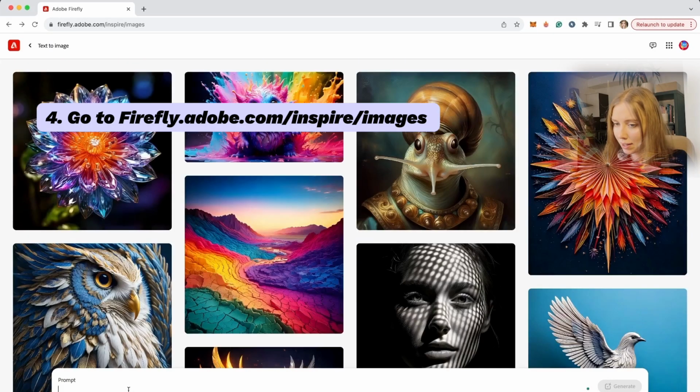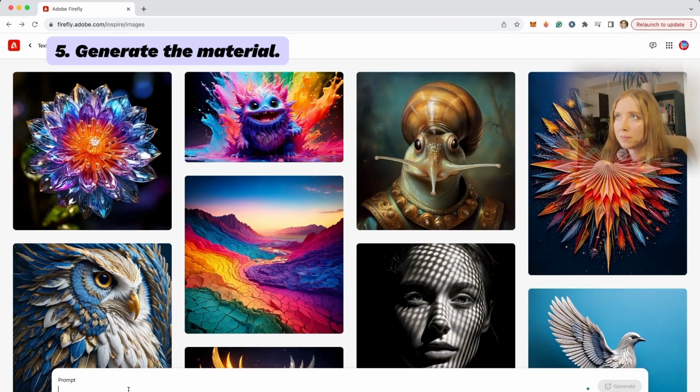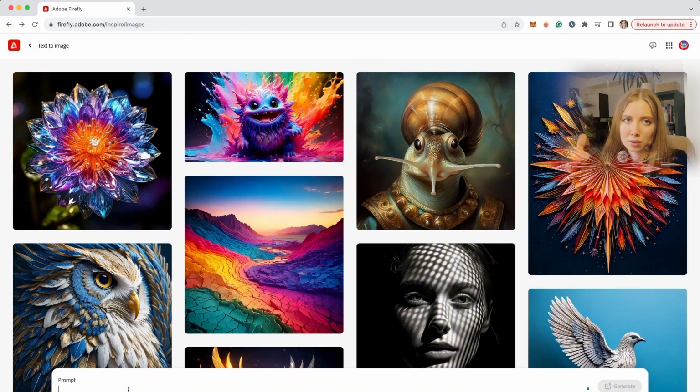firefly.adobe.com, inspire, images, and now we need to generate the material. So that could be chrome, stainless steel, mercury, silver, aluminum. Yeah, just experiment. You can try all of them and see which material you like the most, the way it looks, but we need to make sure that it's in liquid form.